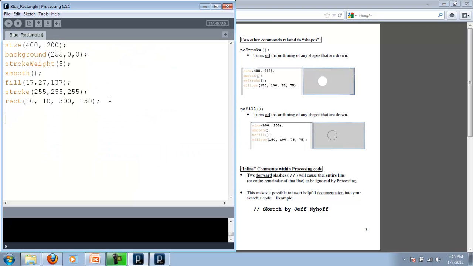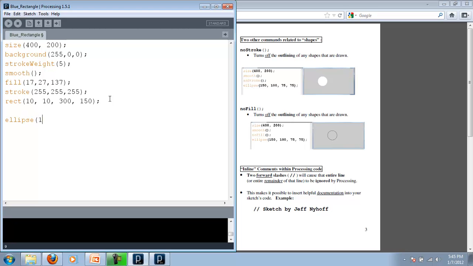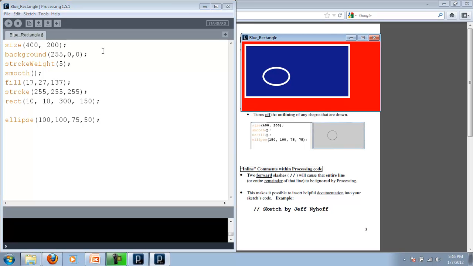So let's draw an ellipse. Where do we want the center of it to be? I don't know. Let's put the center at 100, 100, and we will put the width of it at 75, and 50 for the height of it. So we should have an ellipse that's centered at pixel 100, 100, with a width of 75 and only 50 tall. I'm just going to go ahead and click run here and then point out a couple important things. So we just created an ellipse. There it is.